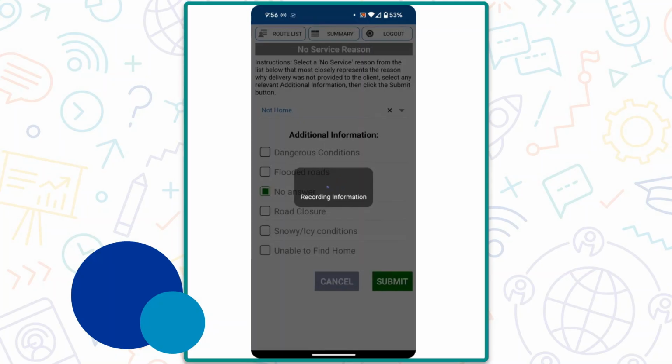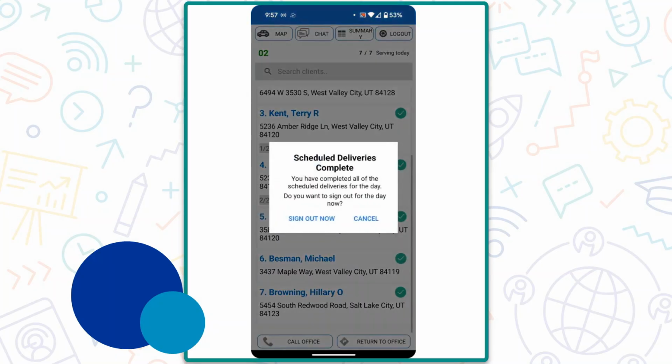Once all deliveries have been attempted, the Scheduled Delivered Complete pop-up window will appear. It is necessary to sign out of the app if you have completed the delivery route. Use Sign Out Now if your route is complete and all meals have been accounted for. Use Cancel to return to the client list to make any remaining deliveries for meals marked as not delivered.